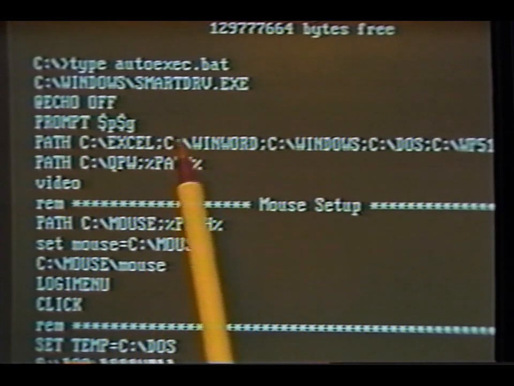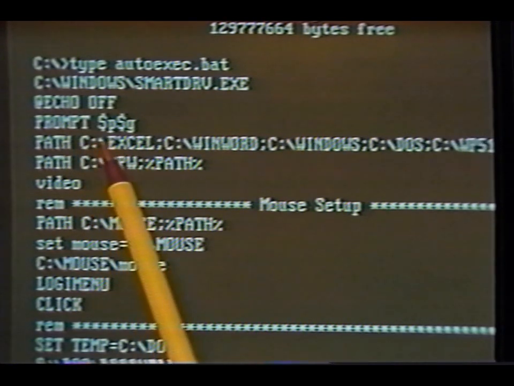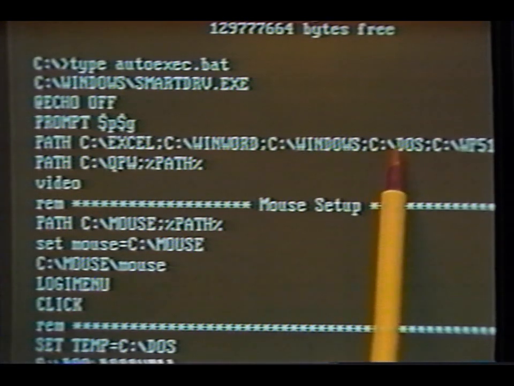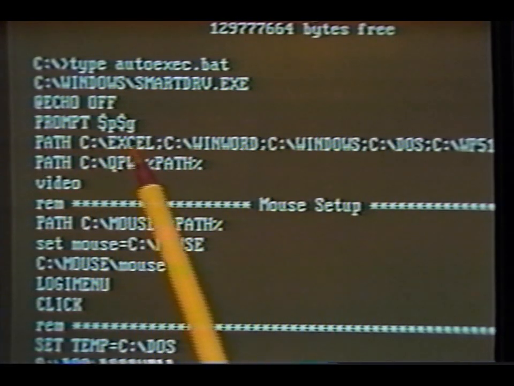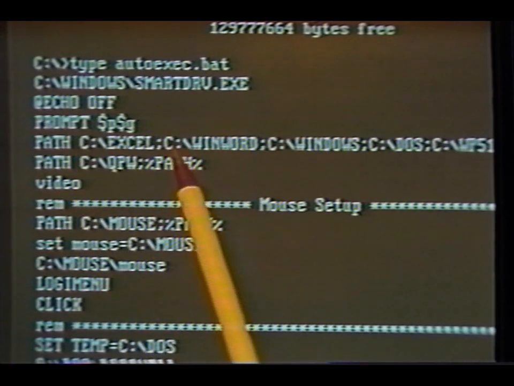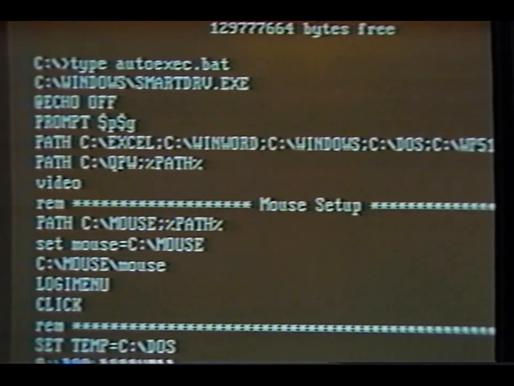Then next we have some path commands. These are necessary to tell the computer how to find different programs that you have stored in the directories on your disk. When you type in a path command, or when you include one in a batch file like this, it allows you to execute the program, or any program found in those directories, by just typing them in at the C prompt. Then we have some other commands in this batch file that control the video display and the mouse and so forth.